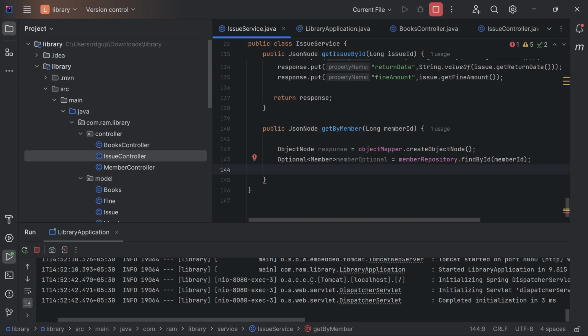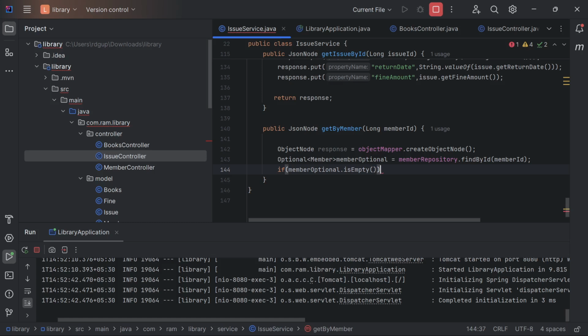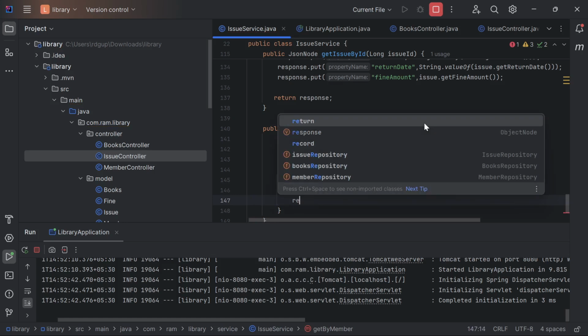And then we are going to use this Optional class, and if memberOptional.isEmpty, then response put status will be error and response put message invalid member, and return the response.